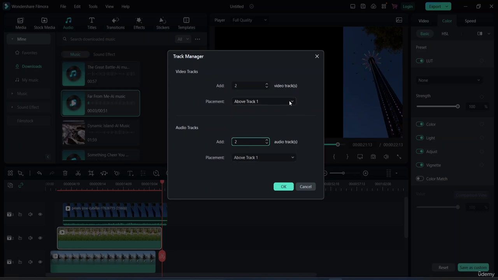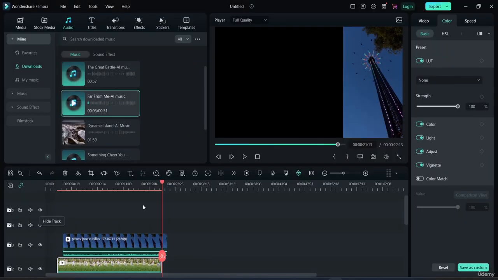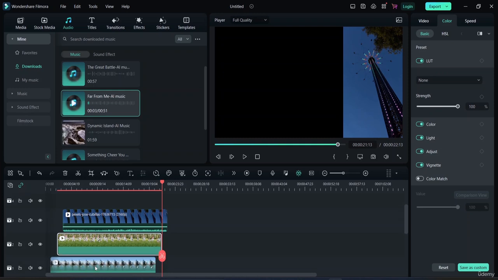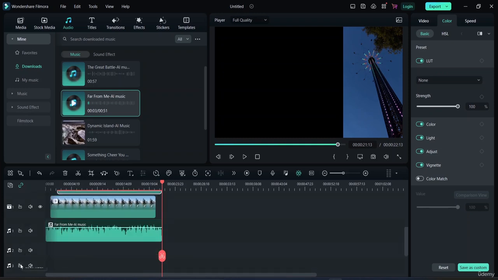Okay, and you can also select the placement. Okay, so here you can select where you want to place. Okay, so I want to place the video track above track number 3, and this audio track is below track number 1, as I do have only one audio track. So here I'll click on OK. So as you can see here, now I do have this video track just above my third video track. Okay, and here, if I come down, I do have two audio tracks just below this first audio track here.